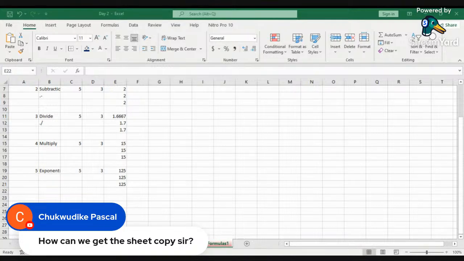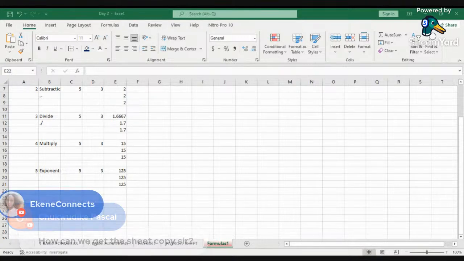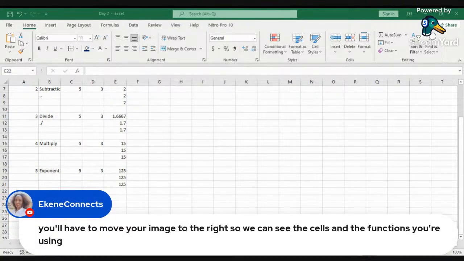Kene said you have to move your image to the right so we can see the cells and the functions you're using. Okay, I've decided to take off the image. I think it's better now. Okay, not general, I can't see and hear very well. Okay, it's a network thing. So let's get going. I'll be removing other things to help get it better. But I think it's better now.